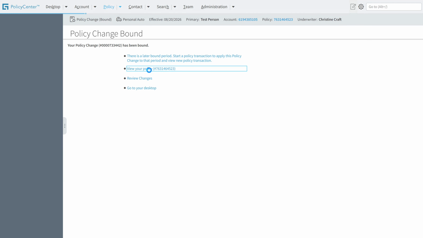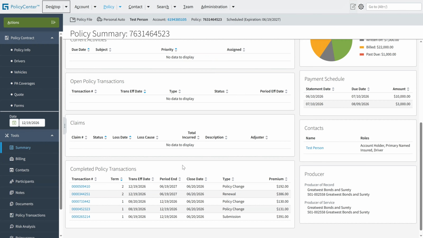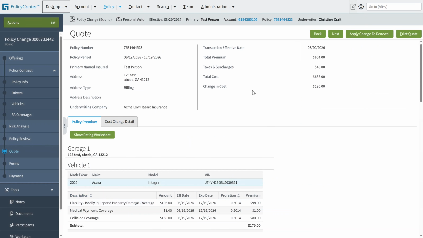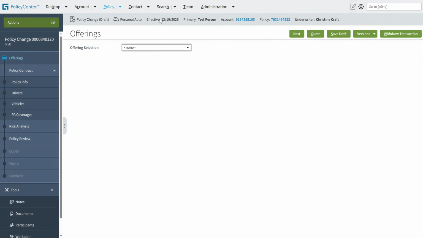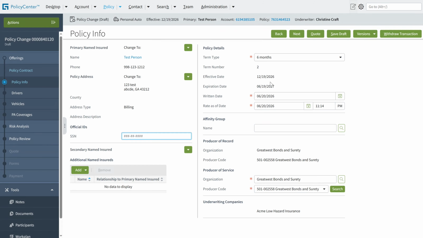See what happens when we click on view your policy. There is no automated policy change created on renewal. So let's go to this 820 transaction. This is the one which we created just now. Let me go here. Yeah, we can see one button, apply change to renewal. What happens if we click? Yeah, okay, it created one policy change effective from 12/19. That means effective from our renewal. See, this policy change is created on term number 2.